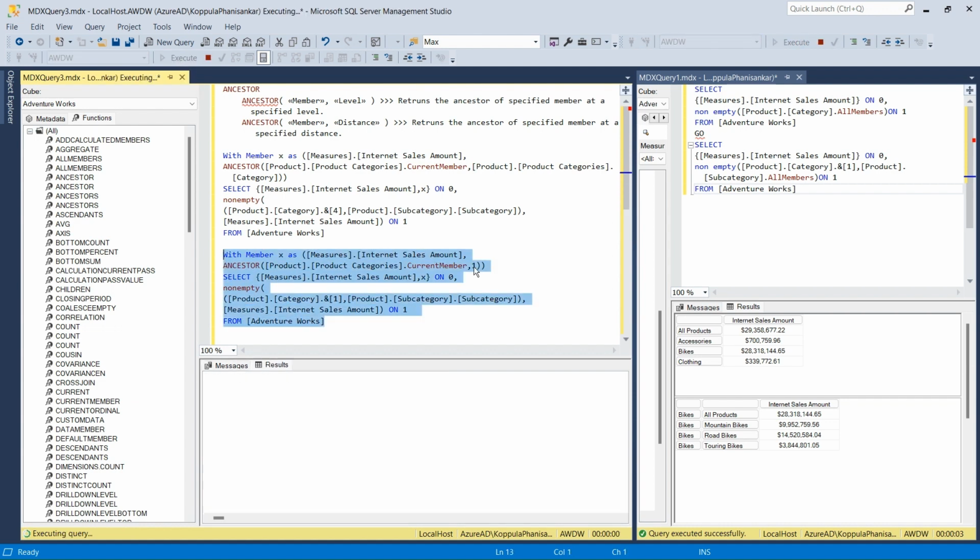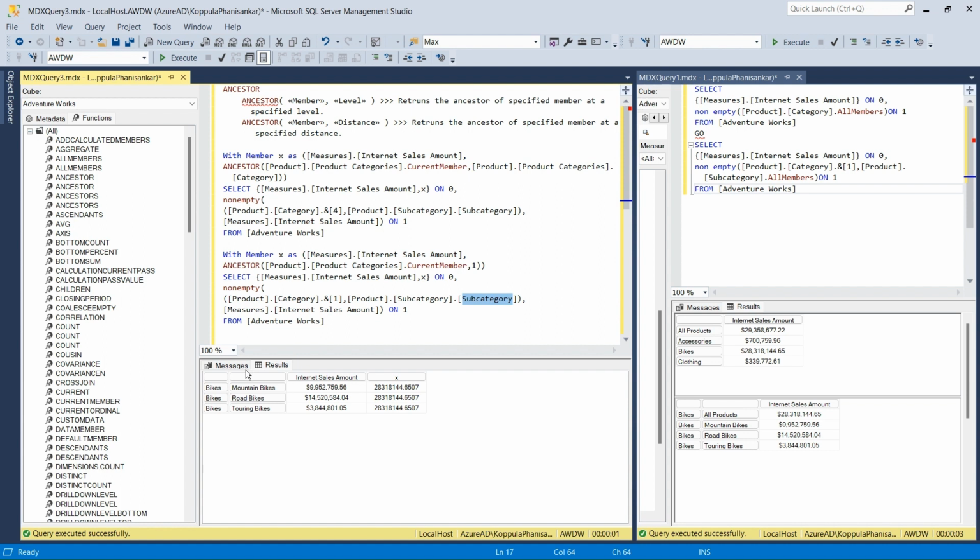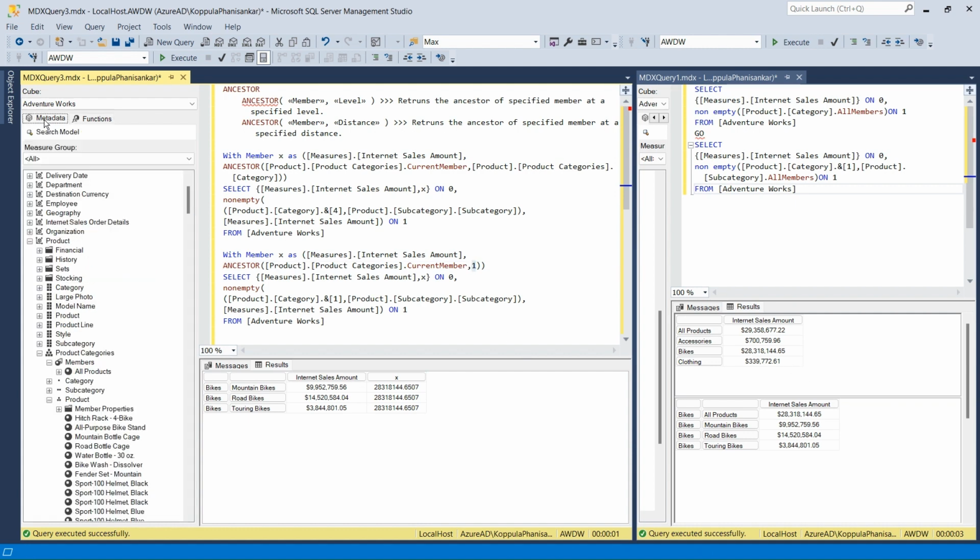Now in here what I'm doing, I just fetch the data. Again, here I'm trying to take the bikes information and subcategory level. That's what I want to display in the results. But in the with member for ancestor function, I want to take the level 1 information. So again, level 1 information is nothing but our first level in our hierarchy.